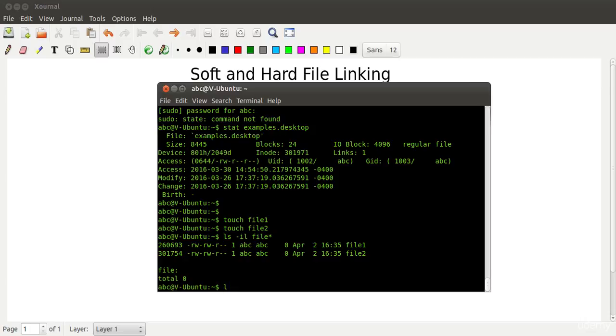So the command is very simple. It's just ln, which is short for link, and then afterwards the file that we want the link to be created from, which is file1 in this case, and then the link that we want to create. Let's just call it linked1.